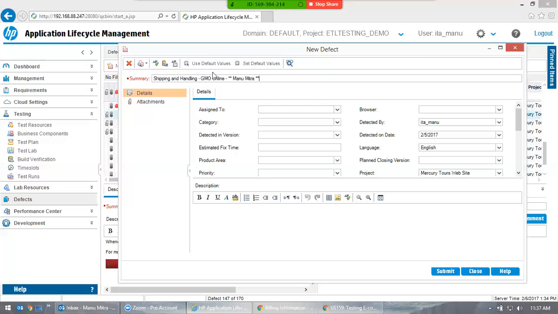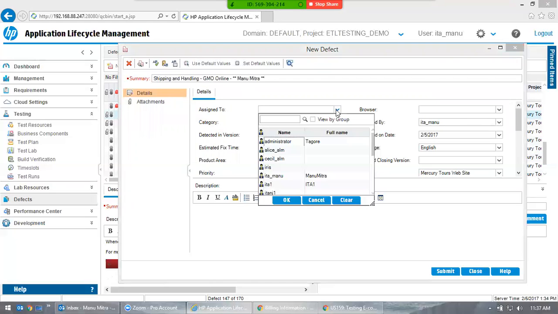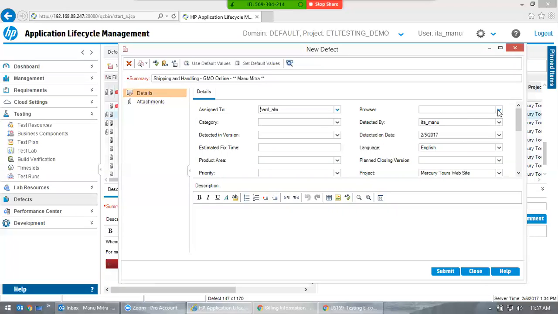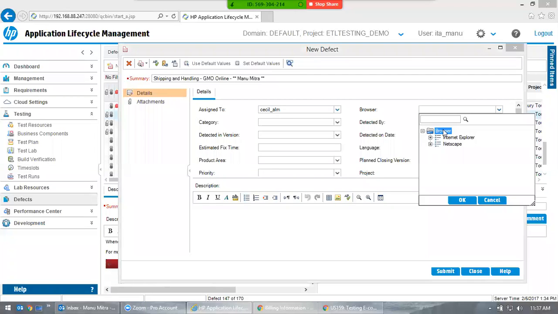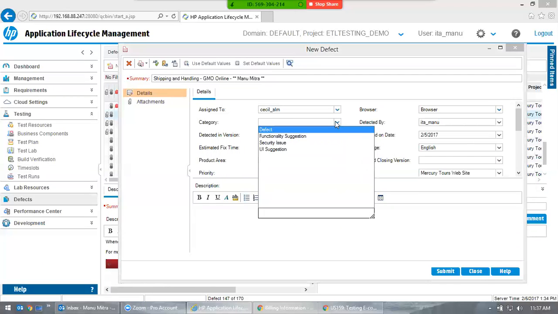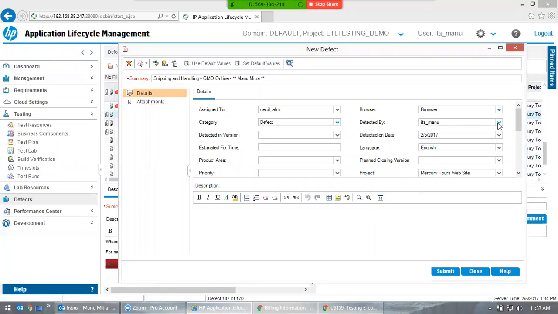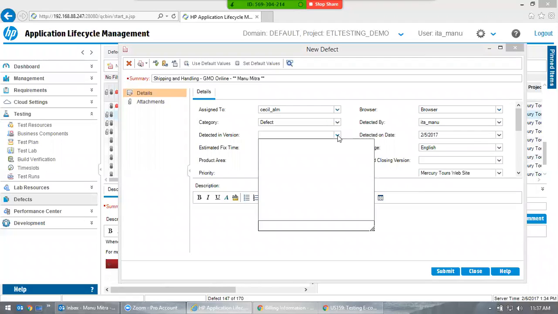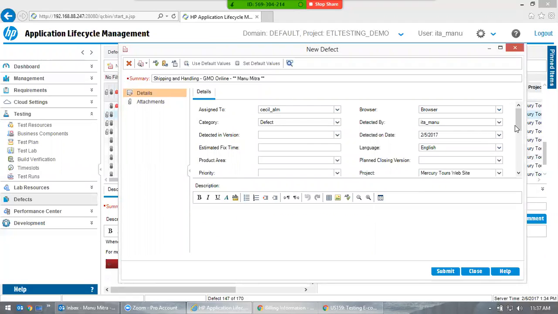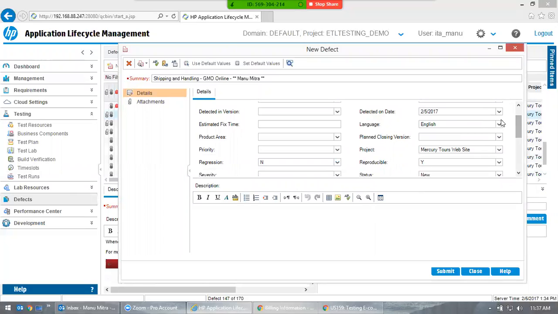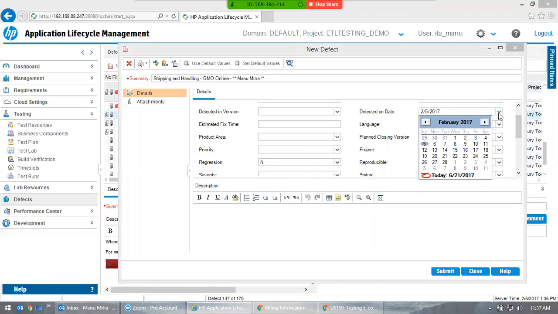I want to put some information here and assign to the developer, if you know who the developer is. Put the developer name, which browser it is showing up in, we'll put the browser name, what's the category, it's a defect, detected by. All this information should be filled. Language, detected date, February, it is not February, 11th.